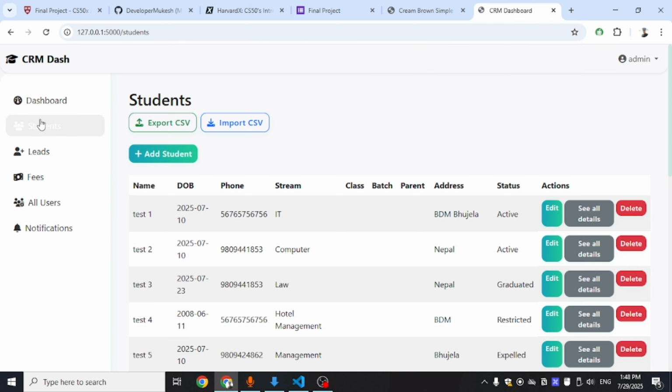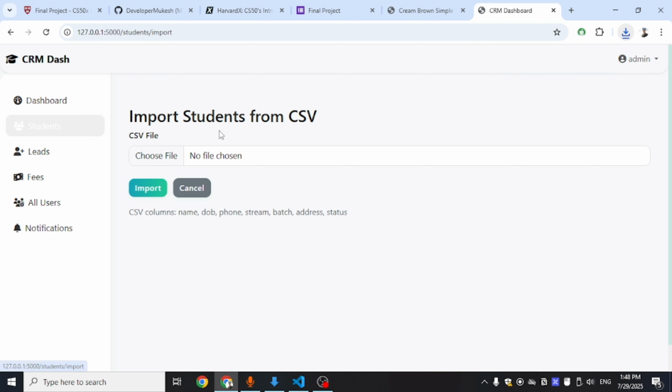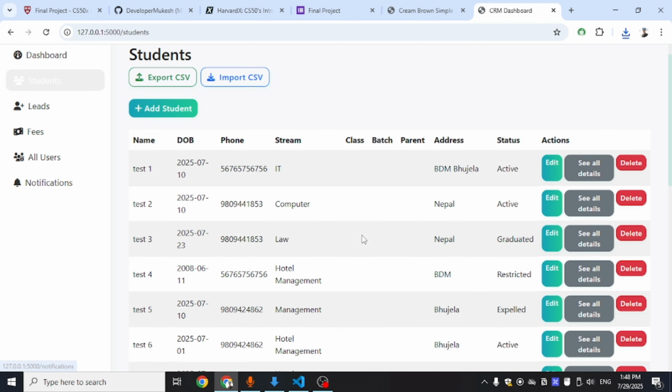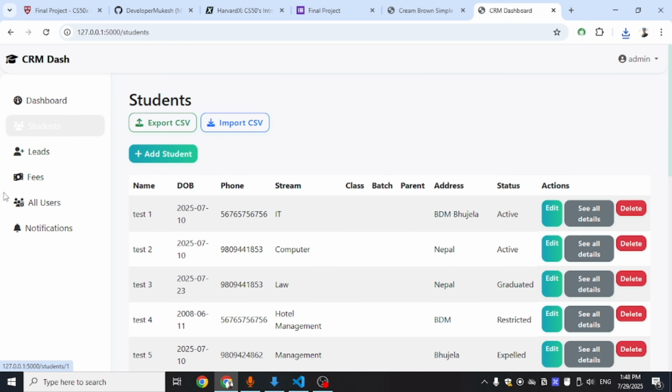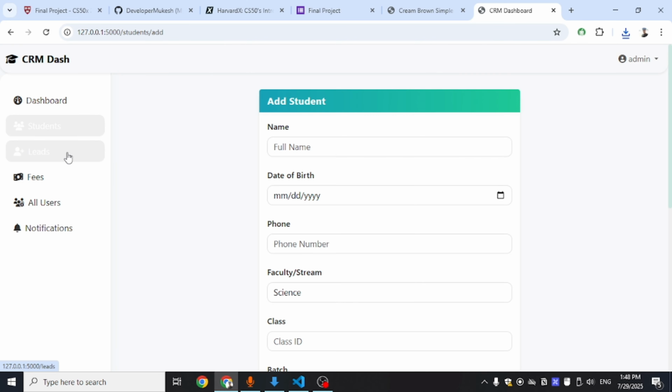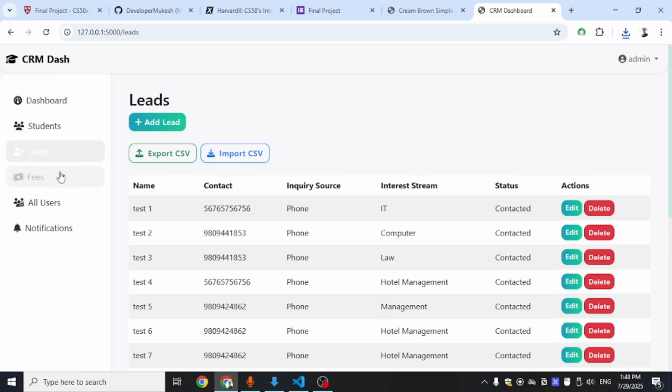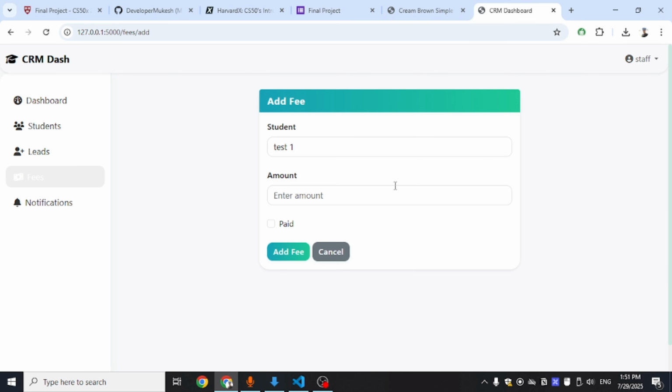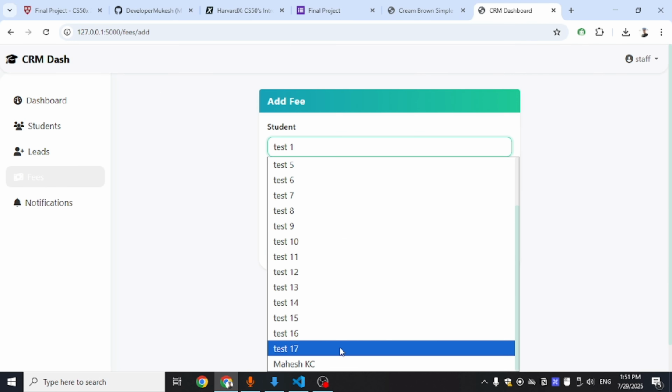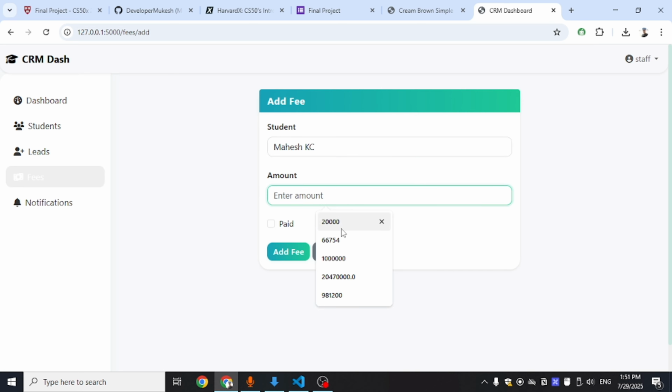When I hover over students, there is an add student button, and I can directly export it. It works, and import CSV also works. So there is some data I can edit, like add new, and much more. Same as leads, and also fees, like here's my fee, student name is like Mukesh, and amount of something like this.